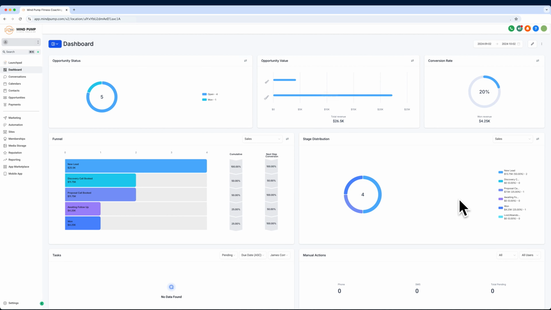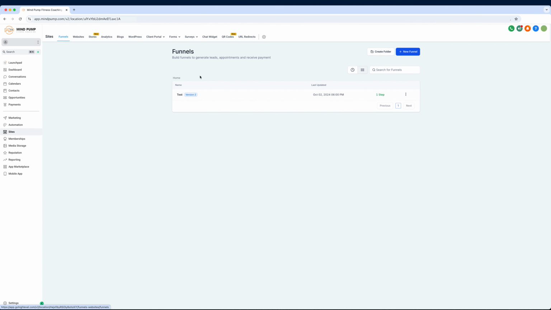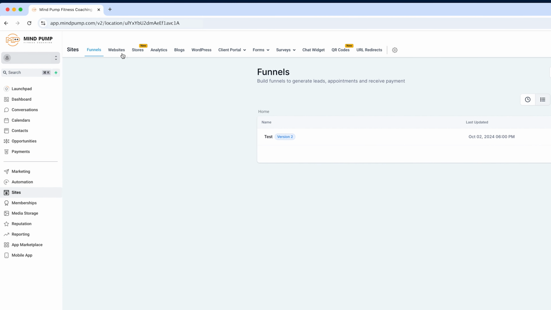Okay, so to begin creating your first website within the software, once you've logged into your account and you've landed here on the dashboard, go ahead and click on the Sites feature here on the left-hand sidebar. This will automatically redirect us to the funnel section within Sites. So now what we want to do is click on the Websites tab up here in the top corner.